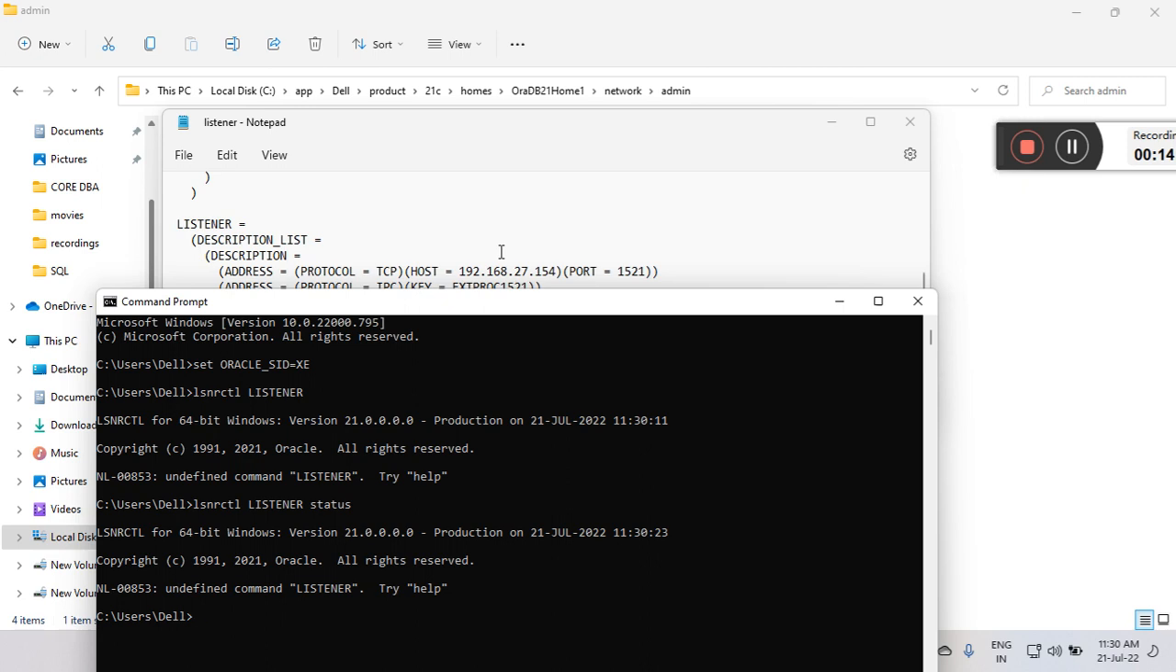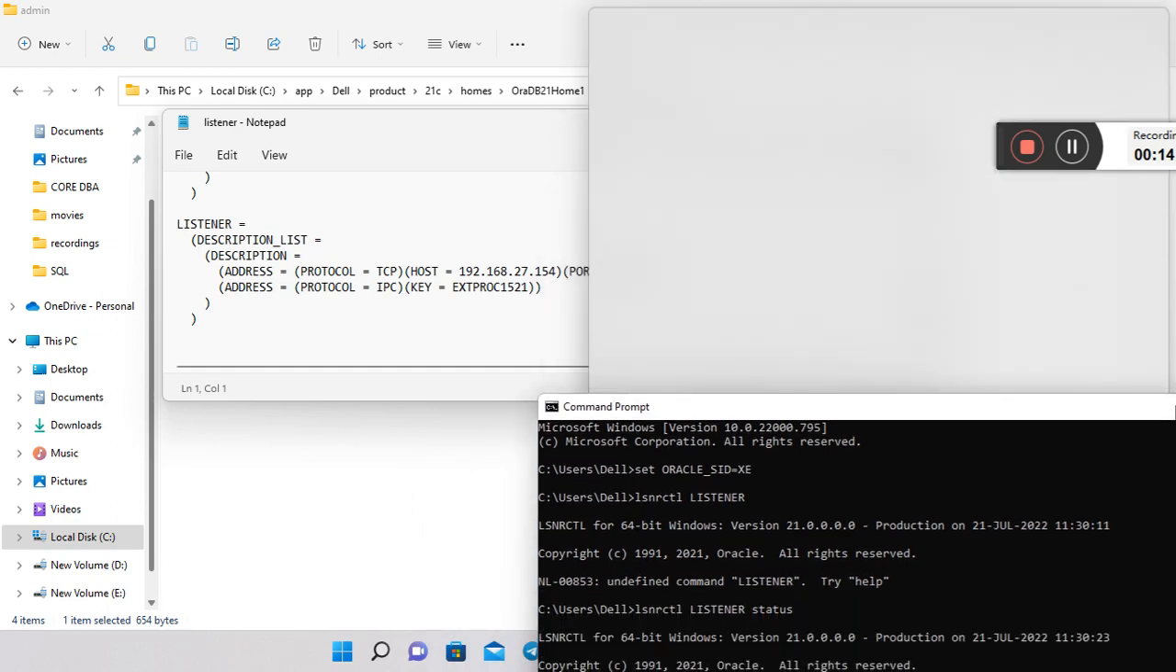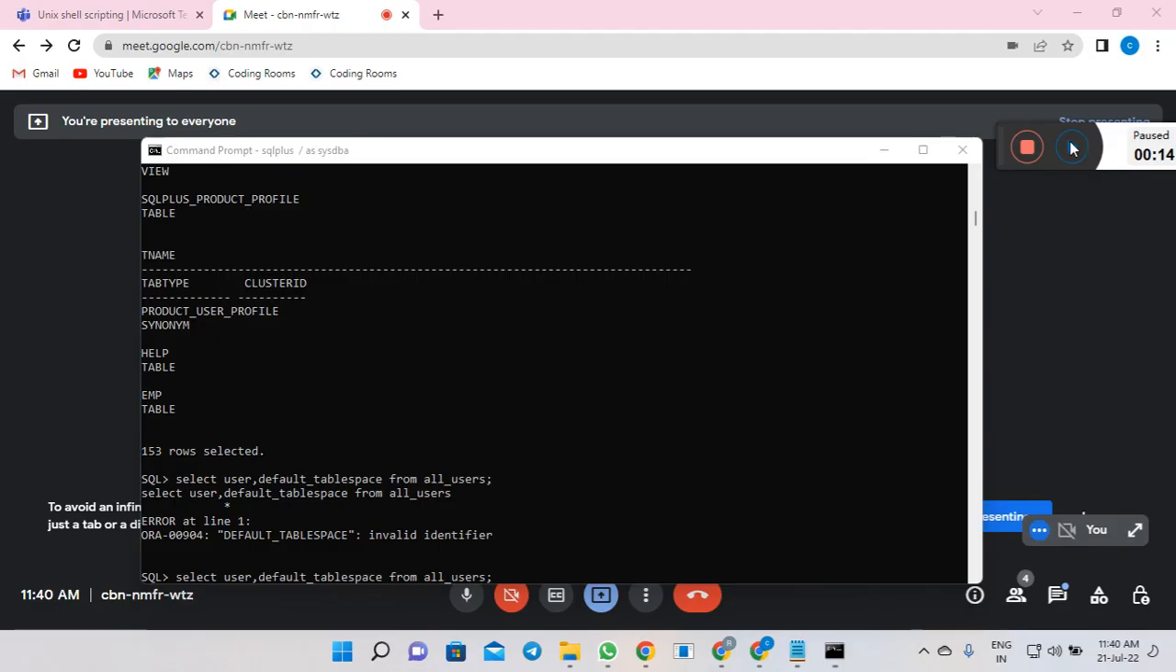Now we can check in all the processes whether the process is running or not. Get-process or something. I'm not sure about the Windows command. Yeah, I am also not sure.